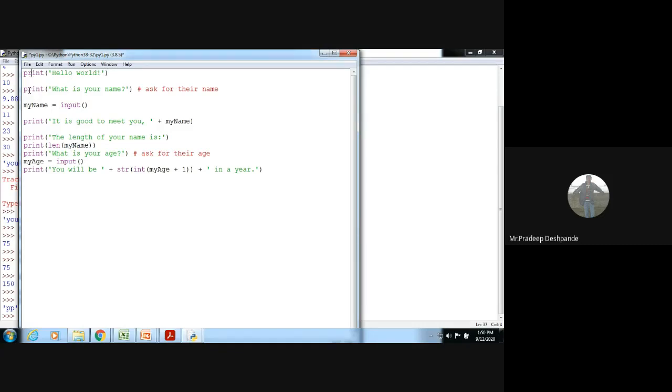Next again we have another print function. In that print function the argument is what is your name. So the next line will print what is your name, asking the user for their name. Then we have my name equals input. Input is another function in Python which will read the input from the keyboard from the user. It reads the values through the keyboard, and the value is stored in my name. My name is a variable here. Whatever the user types will be stored in my name.